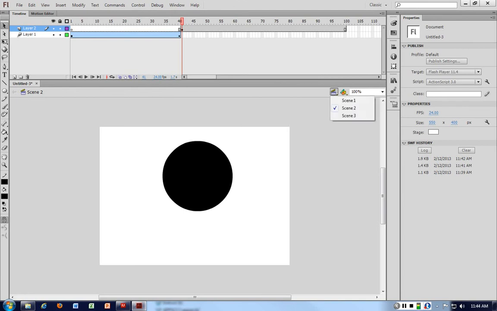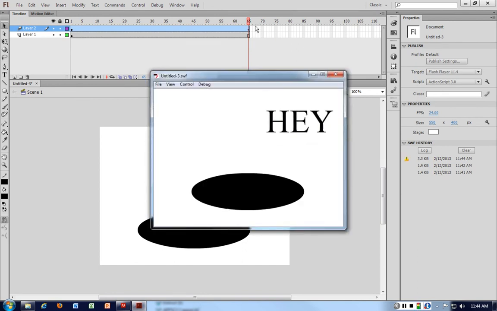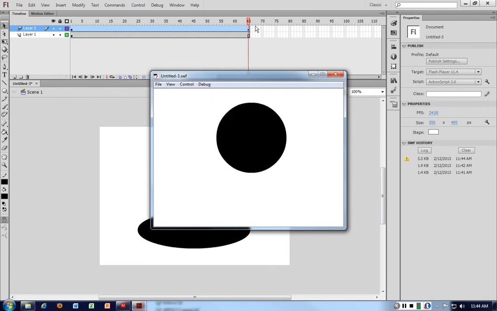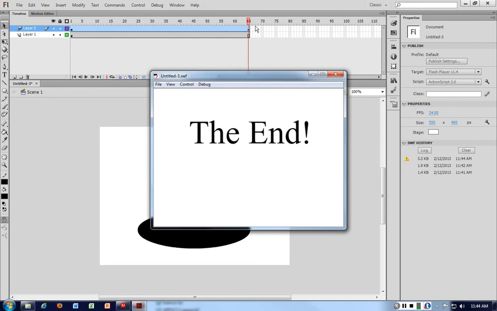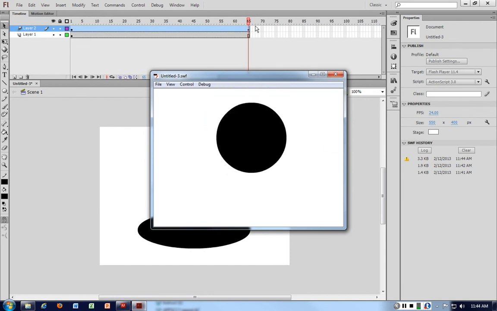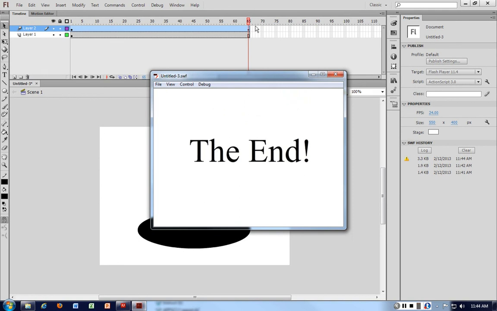Let's go to scene 1. In scene 1 I just had hey. You know, 65 frames we could keep it there. Now if we were to run this, hey comes in, and then the black circle comes in at the end. So try to use scenes. They're going to be far more effective in terms of planning for a larger project, you know, 20-25 seconds. Even a 10-second movie, you could break it down.